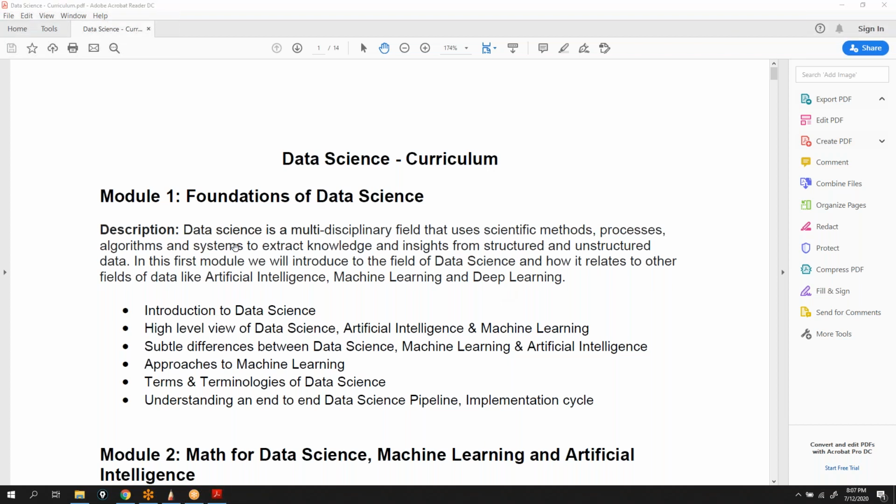So foundations of data science will give you a basic understanding of the important things there: what the applications are, how your entire end-to-end life cycle works, what the subtle differences between the different terms are, approaches of machine learning, and different terminologies used in data science. Whatever we have covered so far comes under this particular area, right? We have an understanding of all these things.